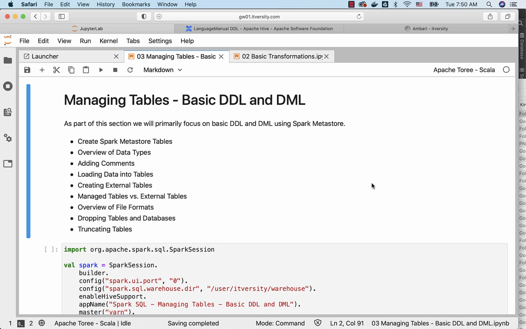So far we have created managed tables. There is a different type of table that is supported by Spark Metastore. It is nothing but external tables and we'll focus on that as part of this creating external tables topic. Once we understand how to create external tables, we will see the differences between managed tables and external tables.